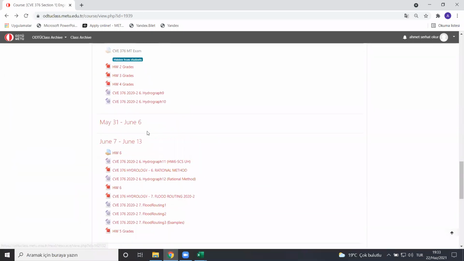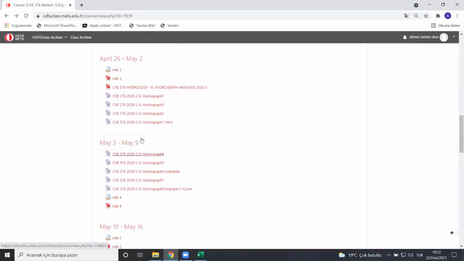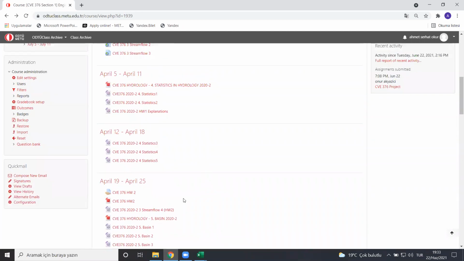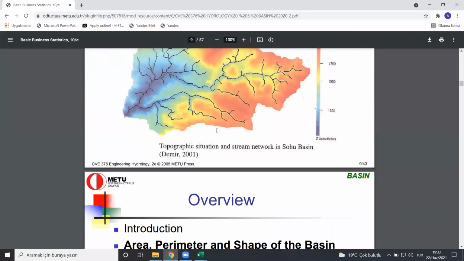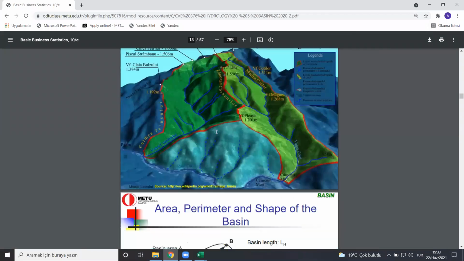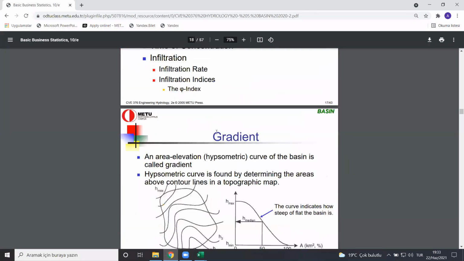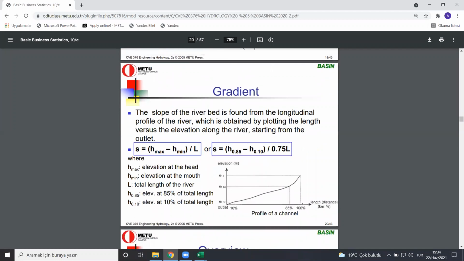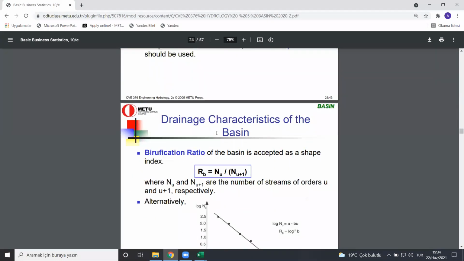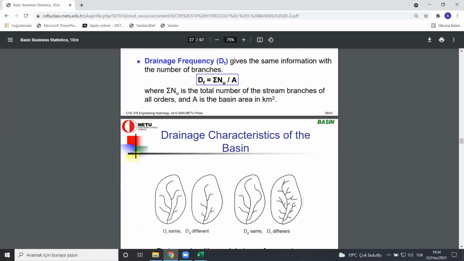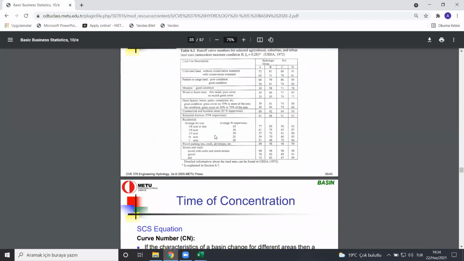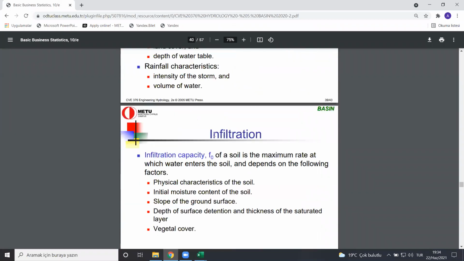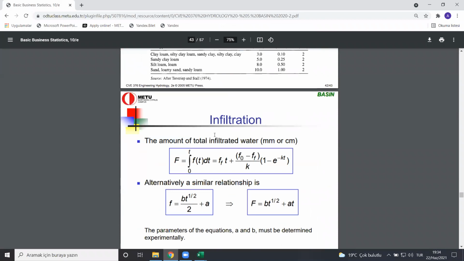From here, I think it was in Basin. Yes, let me try Basin too. Because you are given a soil type, and for a certain soil type, f0 and fc values are given in these lecture notes, and you're going to use those values. They should be somewhere here. They're here.